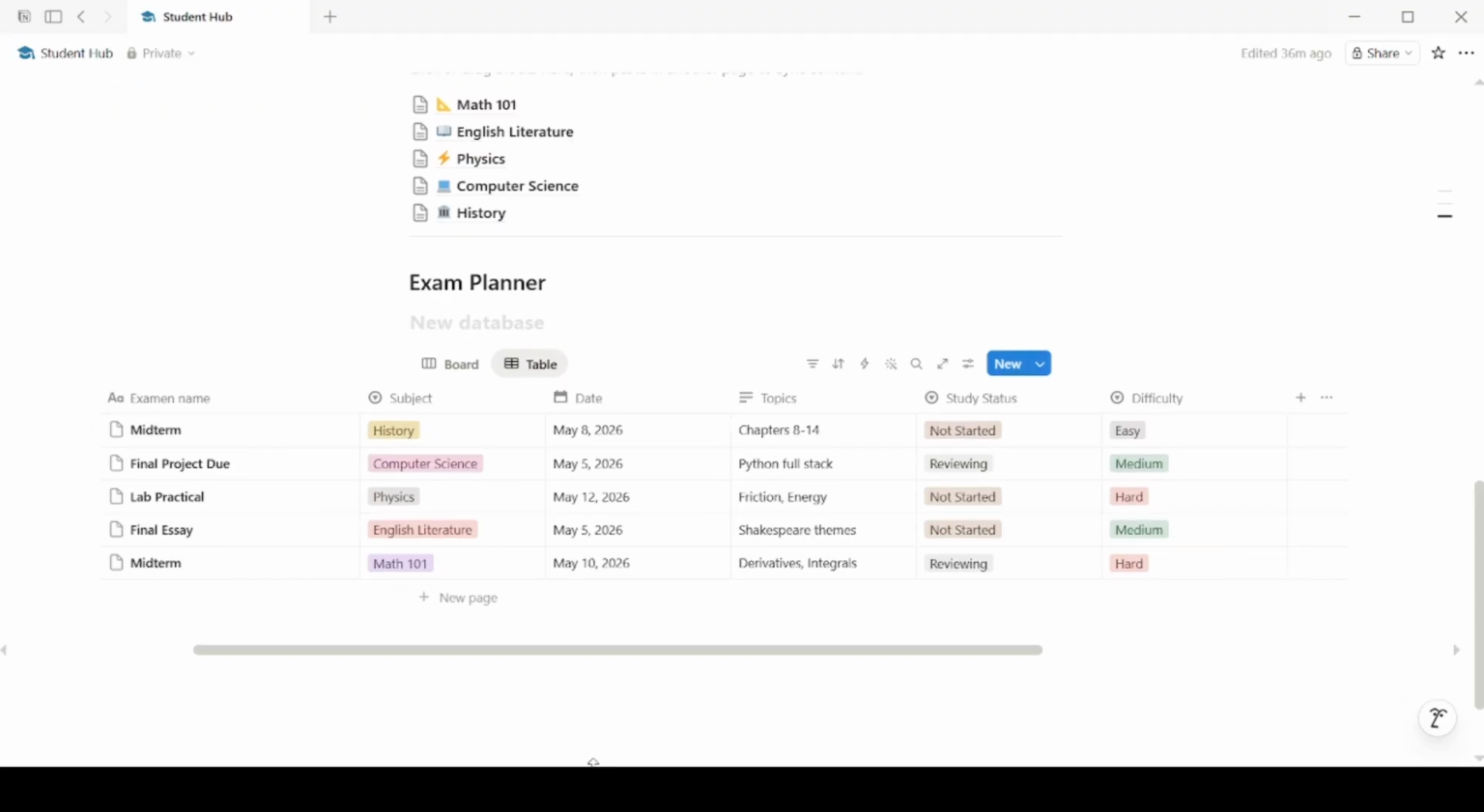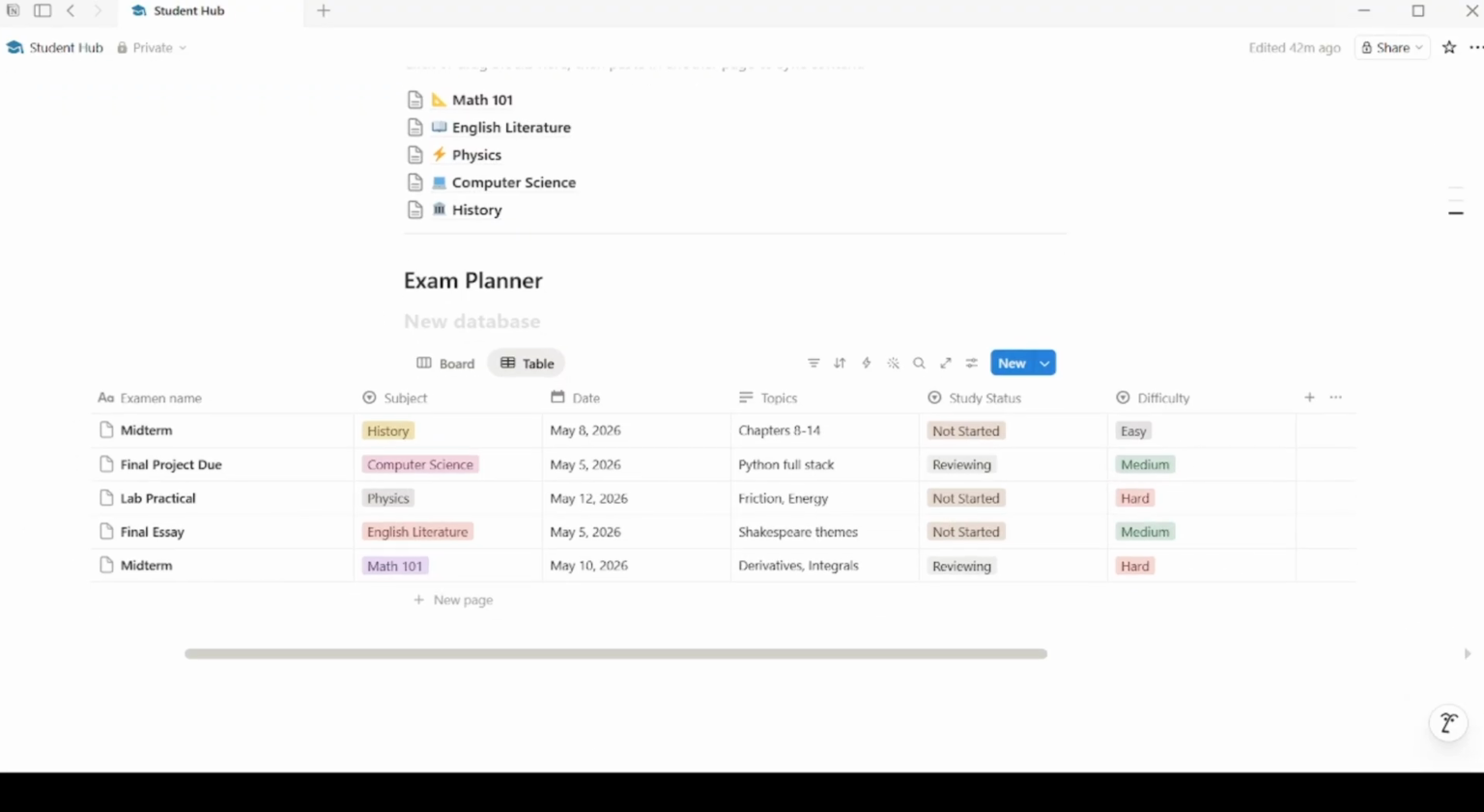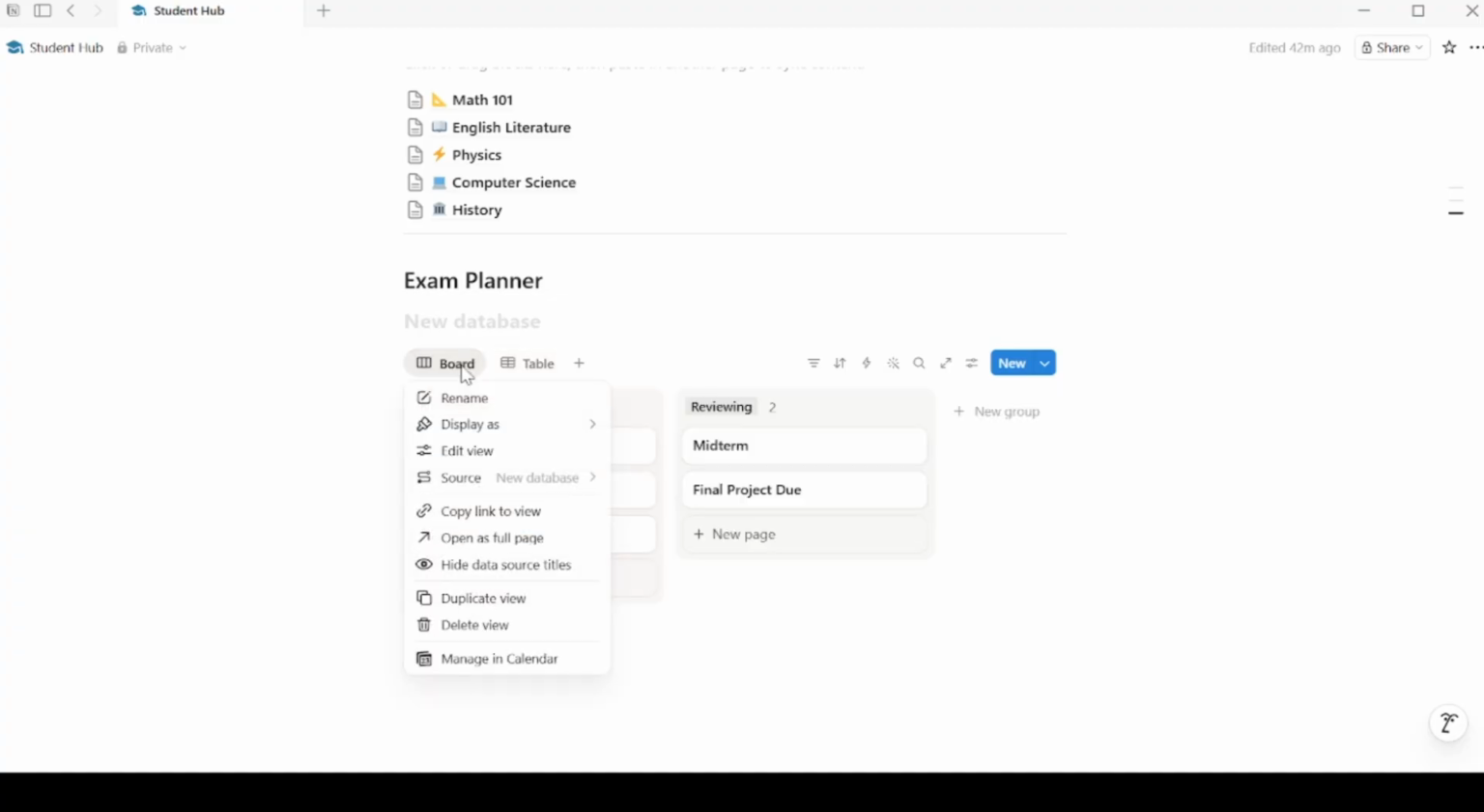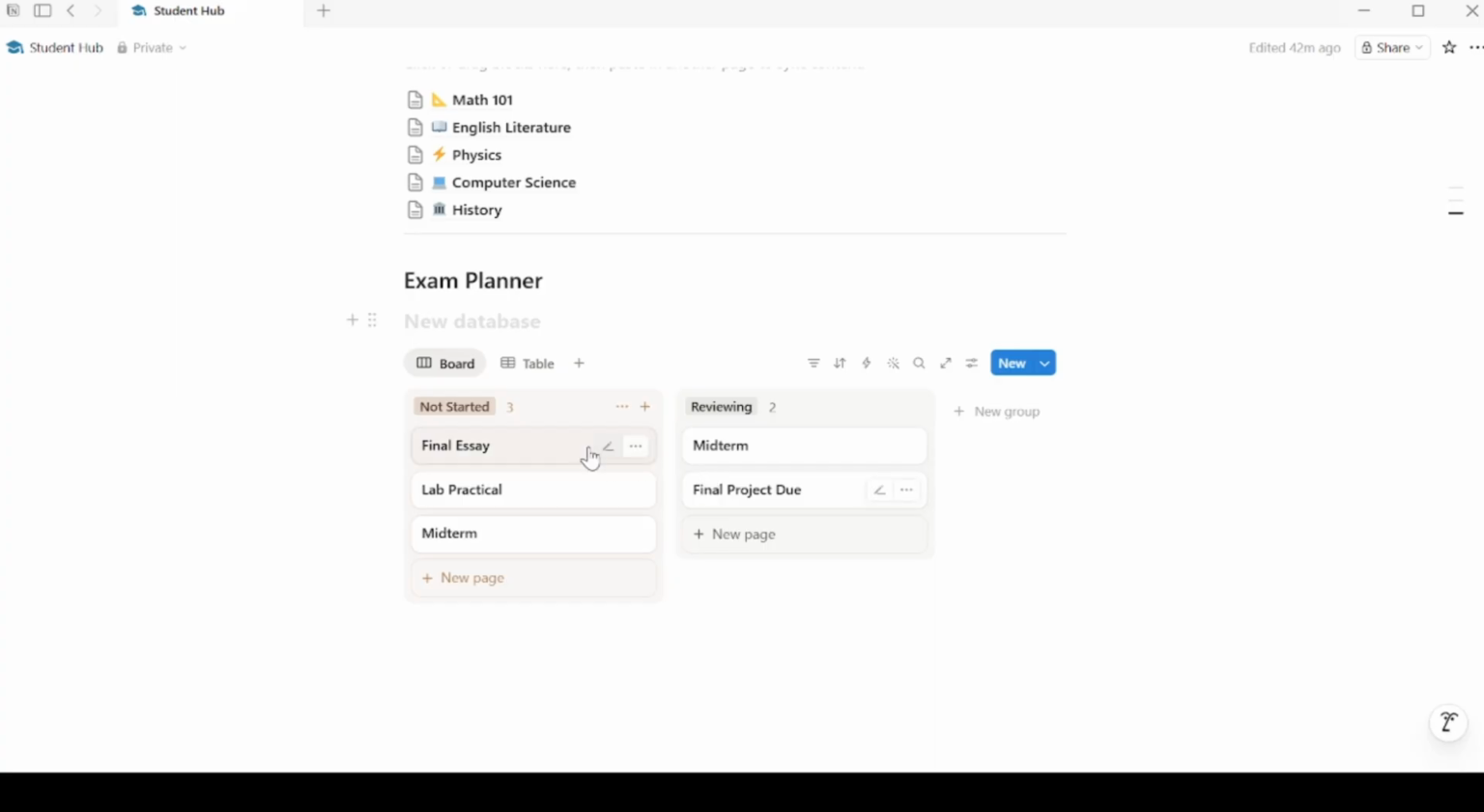Now I have my entire exam season mapped out in one table, and the board view grouped by study status shows me exactly where I stand. Most of my exams are still in not started, which means I need to start reviewing soon. The math midterm is in reviewing, which is good because it's the hardest one. When exam season hits, this board becomes my daily dashboard. I check it every morning and decide what to study that day.